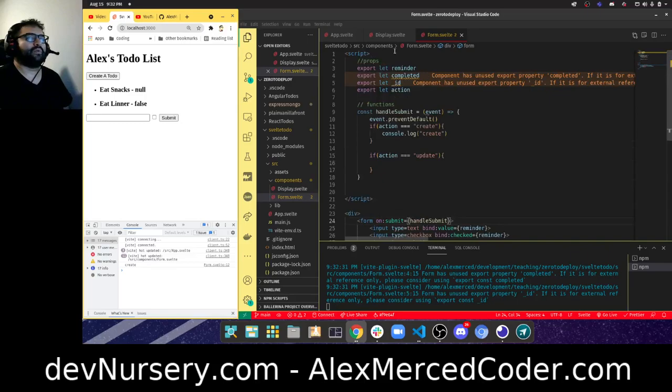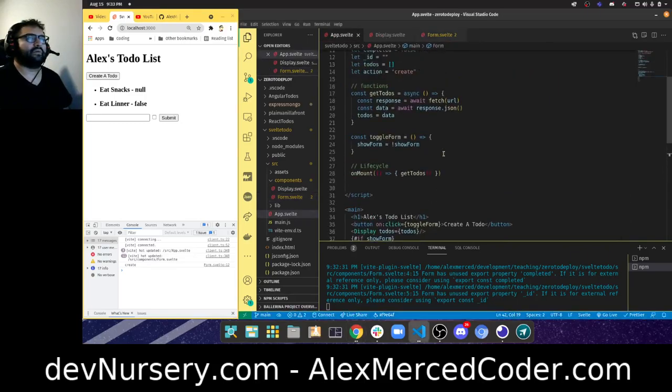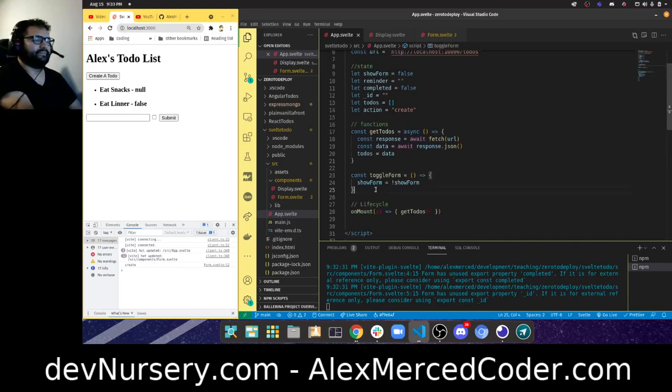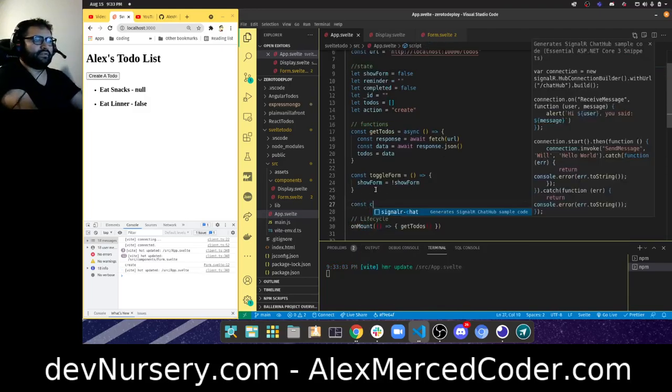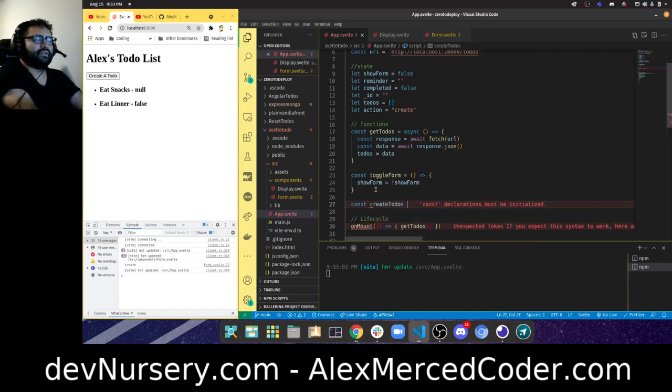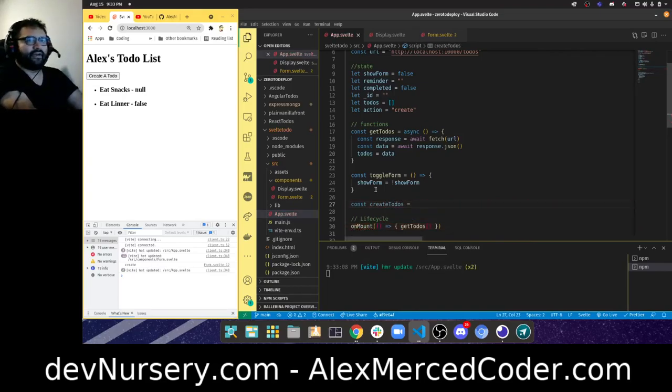So now what I'm going to want to do is go back to app. We're going to make the function to create a to-do. Const createTodos. And you see, I'm following pretty much the same pattern, whether it's Angular, React, Vue, because it's pretty much the same app. So once you see me do one of these, it's like you're just seeing me do the same thing, just with slightly different syntax as far as the framework goes.